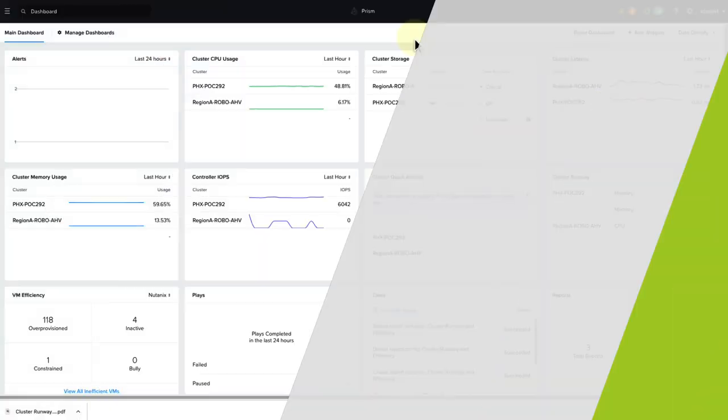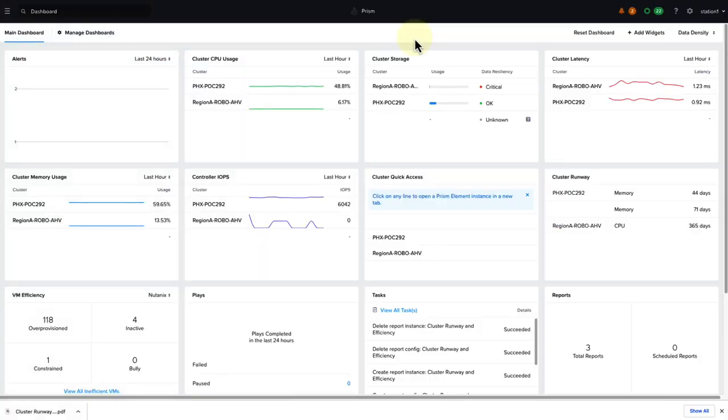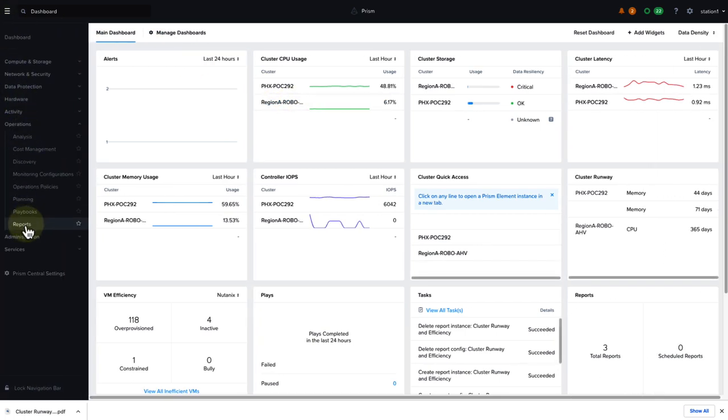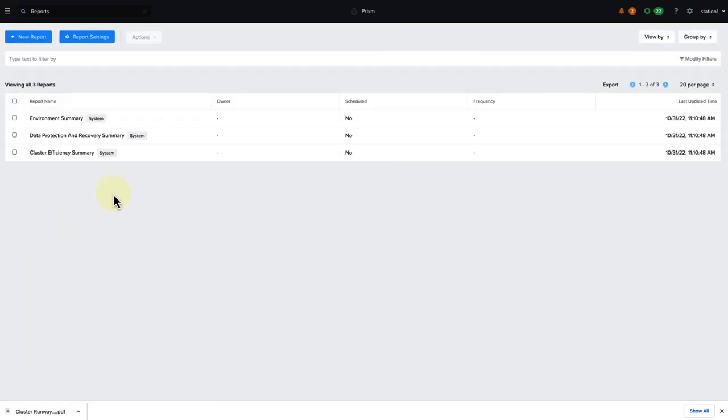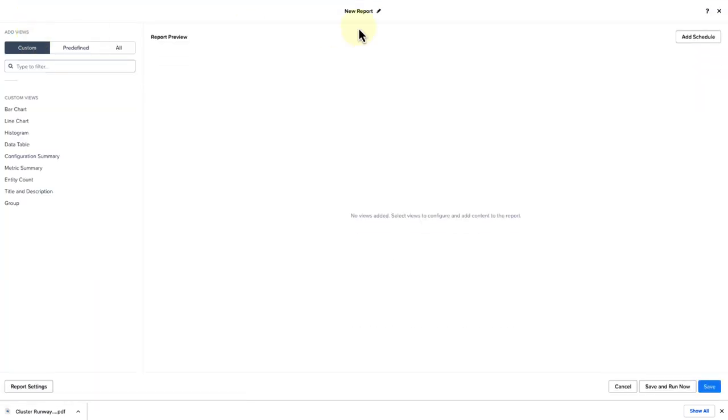Let's dive in. In my environment, I'm managing two clusters named Phoenix POC292 and Region A Robo AHV, and I want to create a custom report on the cluster runway and VM efficiency. So I'll click on New Report and give my report a name, Cluster Runway and Efficiency, and then we can start selecting some views to add to this report.